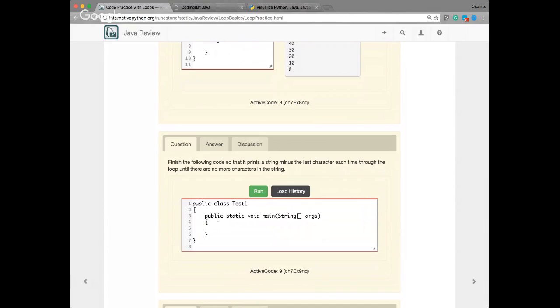Okay, so we want to print a string minus the last character each time till there's no more. Do you want to use a for loop or a while loop? Well, what's that? Because you don't know how many characters are in the string. Exactly. So what do I put in the while loop? Or do we need to do anything beforehand?